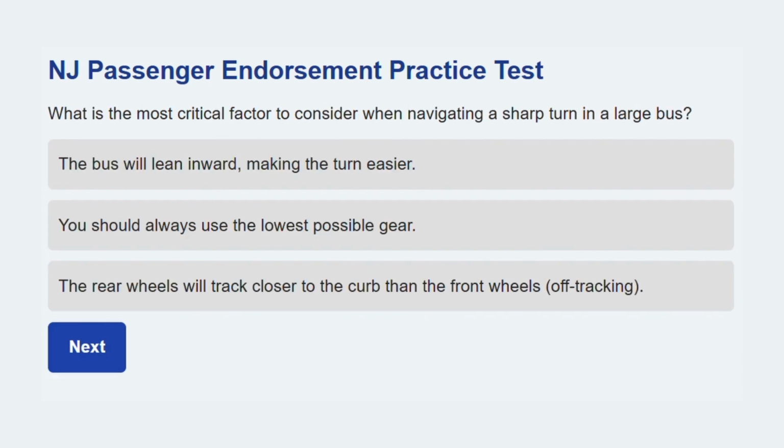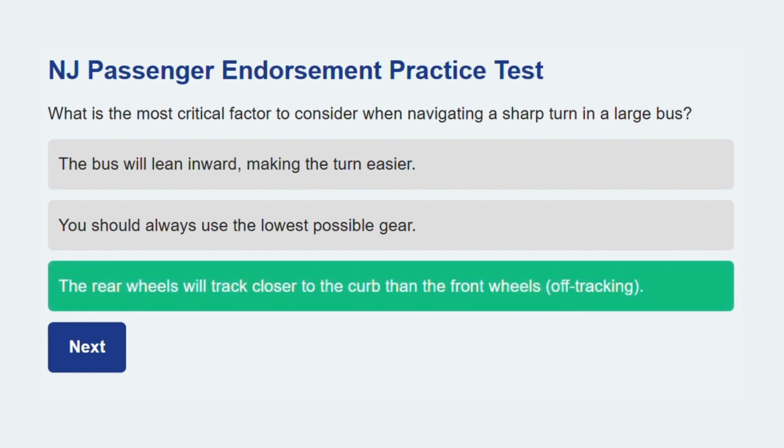Let's continue. What is the most critical factor to consider when navigating a sharp turn in a large bus? The rear wheels will track closer to the curb than the front wheels, off-tracking. To prevent the rear wheels from hitting curbs or other objects, the driver must swing wide to compensate for the shorter path of the rear axle.